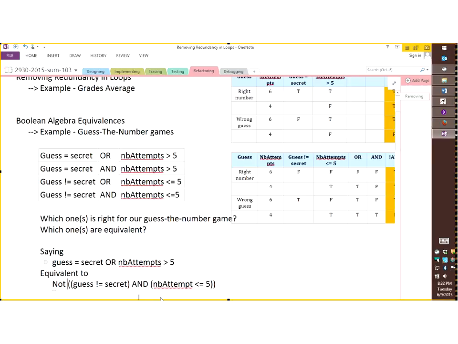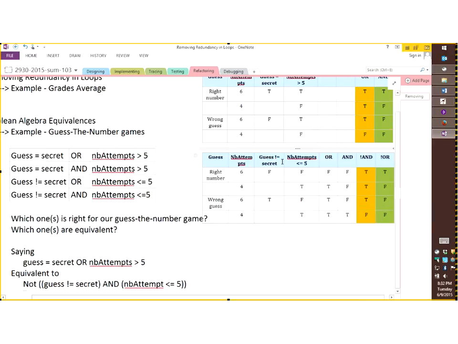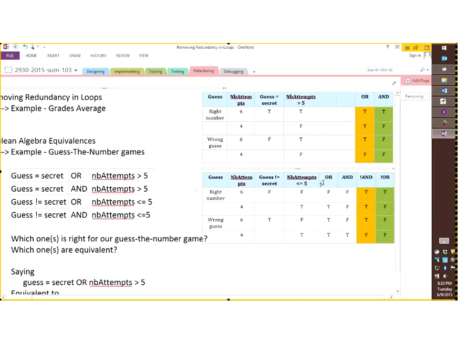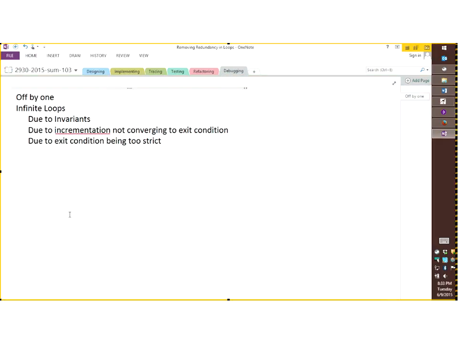All right, so you can see here on the right, when I do the OR of the negation of each condition, I obtain something that is the opposite of what I got with the AND here. So if I negate the OR, so I do this negative condition or this negative condition, and I negate the whole thing, then I obtain the same thing as in the AND column. So the two yellow columns are equivalent, the two green columns are equivalent. All right, and that's it for refactoring.